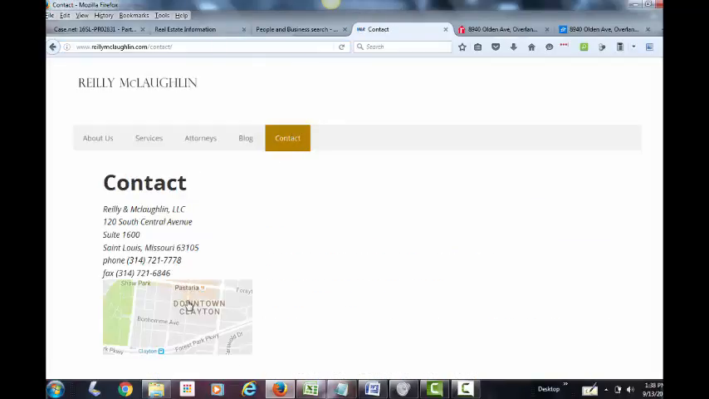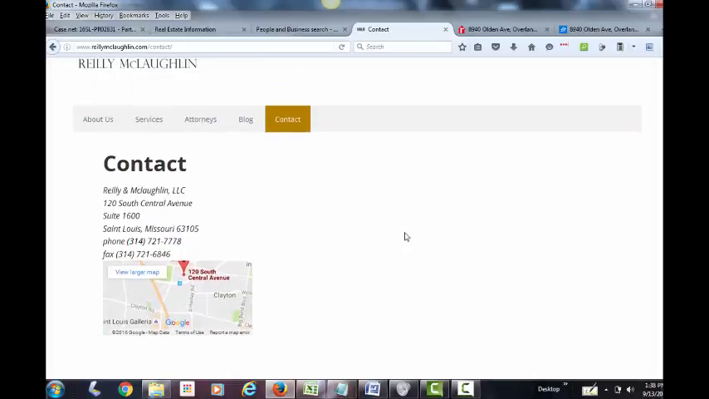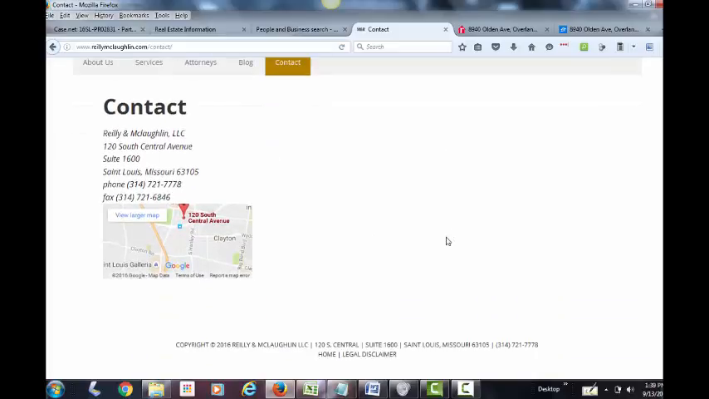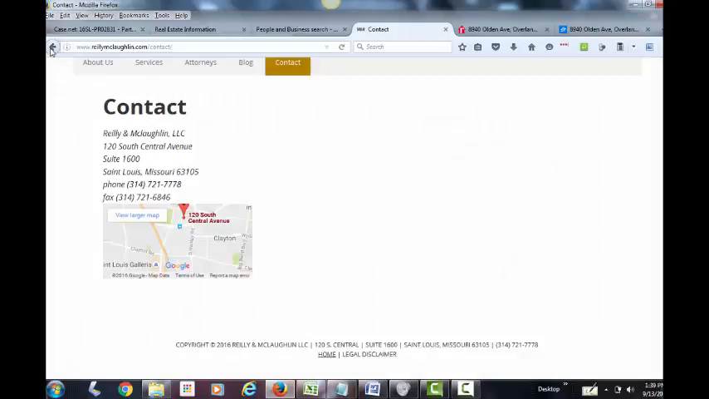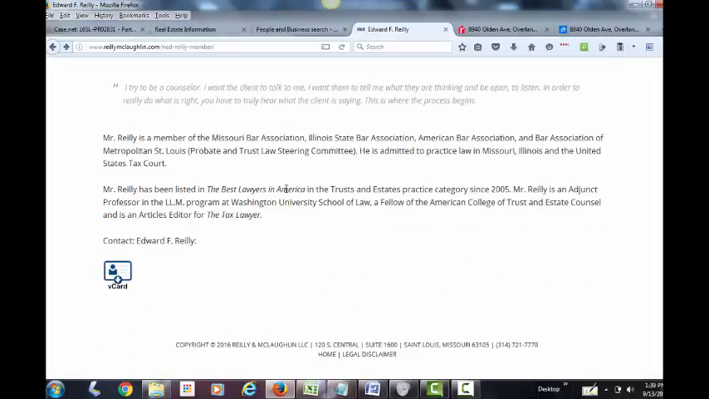It says contact. They don't have an email address. They can only be contacted by phone or fax. Is there any other contact information? Nope. Let's go back to the home page. Great, server not found now. Education. Just look for any contact stuff down here. There might be an email address.